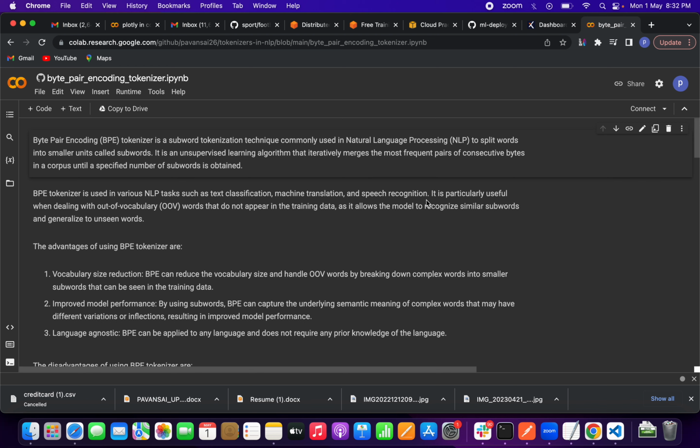Normally we call this Byte Pair Encoding Tokenizer a BPE tokenizer. It is a subword tokenization technique, normally used in NLP, that splits words into smaller units, which we call subwords. This is an unsupervised learning algorithm. How does it work? It matches the most frequent pairs of consecutive bytes. Normally, the pairs that repeat more are the ones that get matched, friends. That's how the Byte Pair Encoding Tokenizer works.